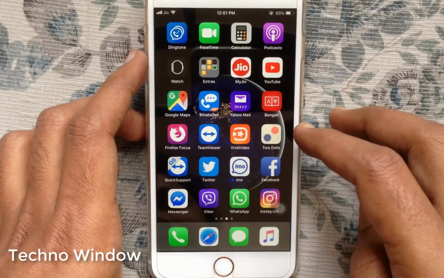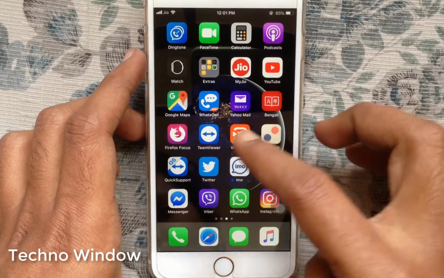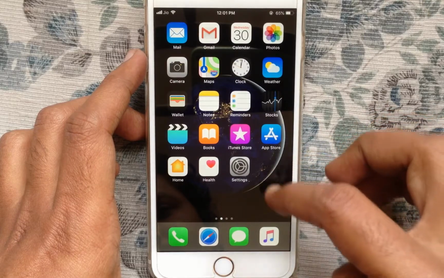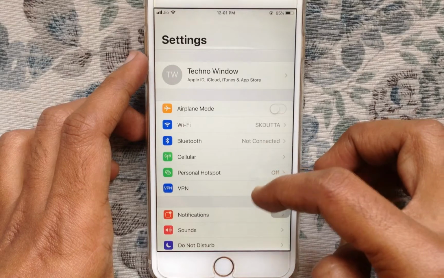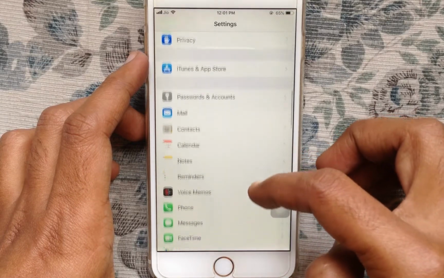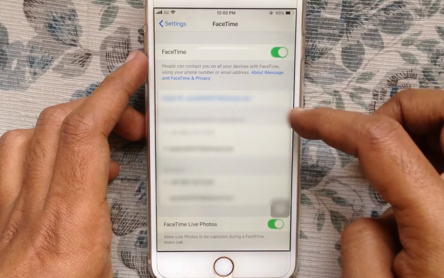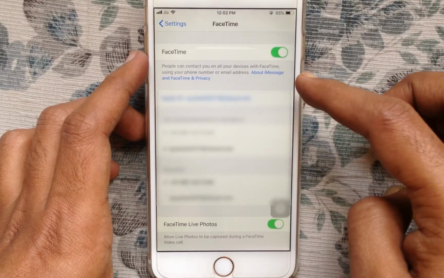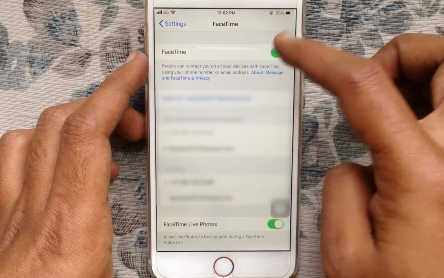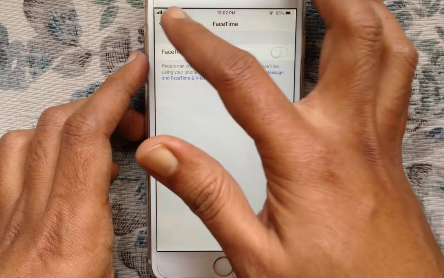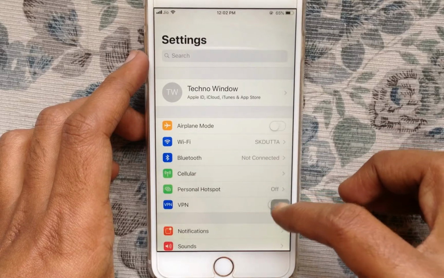In this video, I'd like to show you how to disable FaceTime on iPhone and macOS to protect your privacy. Let's have a look. From your iPhone, tap on Settings. Swipe up to scroll down and tap on FaceTime. Just turn off the button beside FaceTime. That's it. FaceTime is disabled for your iPhone, and it protects your iPhone privacy.